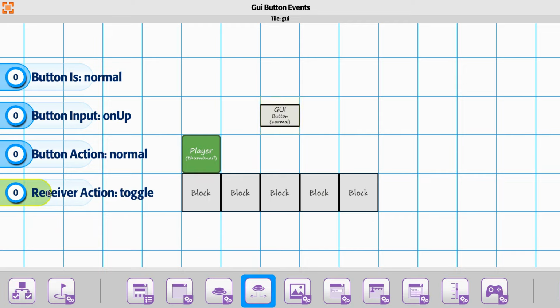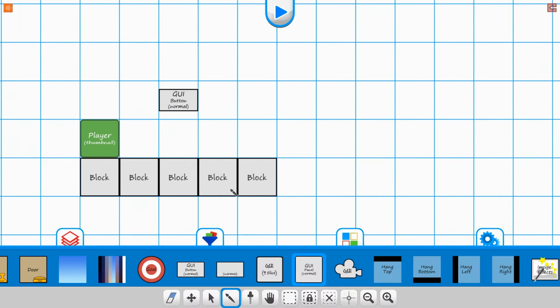So let's go ahead and set up one of those now that we've looked at it. We'll say the button is going to be active to start with. The event happens on up. The button action is currently on normal, but let's do the toggle so that we go back and forth between active and deactive. And on the receiver, let's set a toggle on this one as well. Now we need a panel inside the scene, so let's put a panel right here.